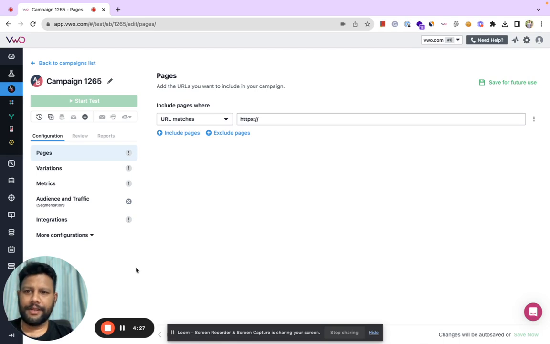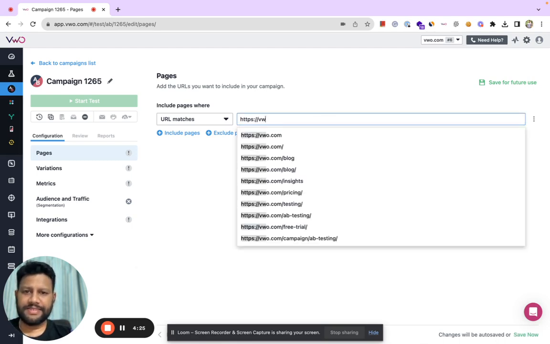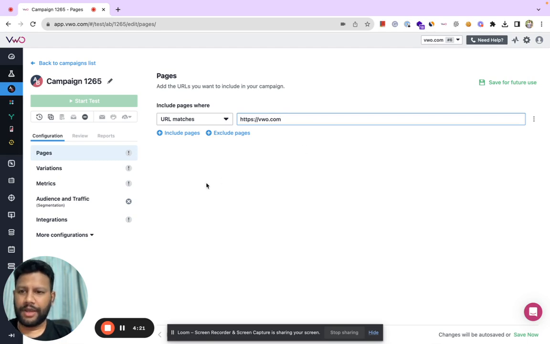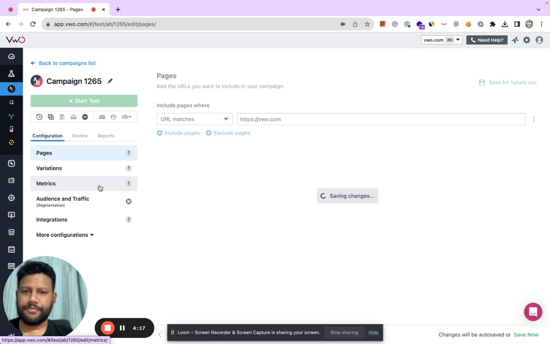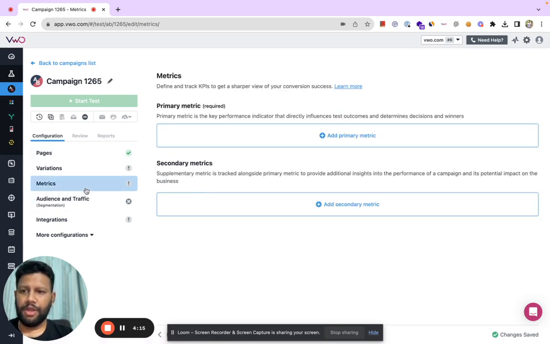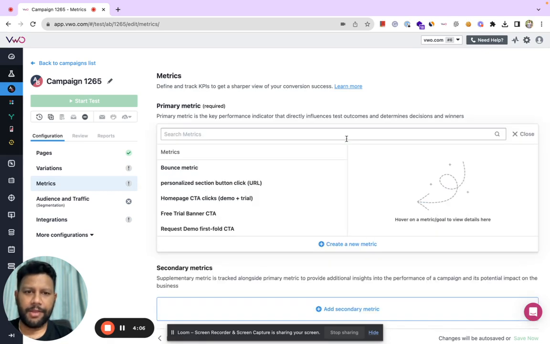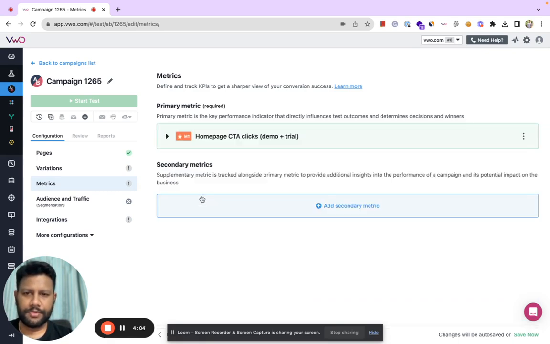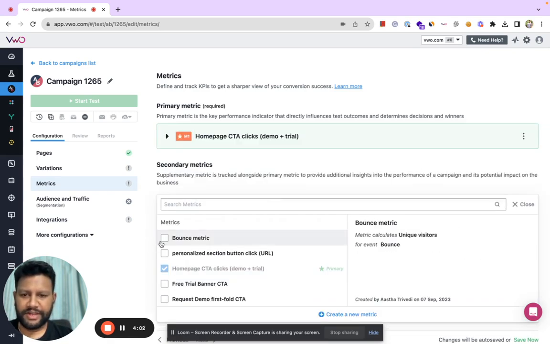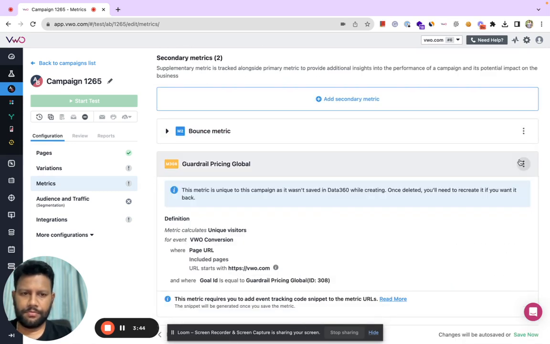Let us understand that with the help of an example. Let us say I want to optimize something on VWO's homepage. Once I add the URL, instead of going to the variation screen, let me move to the metrics screen. Notice how the page has already been saved, although I never clicked on save. Here, in the metrics screen, let me add a primary metric and a few secondary metrics. Once this has been added, let me click on save now.